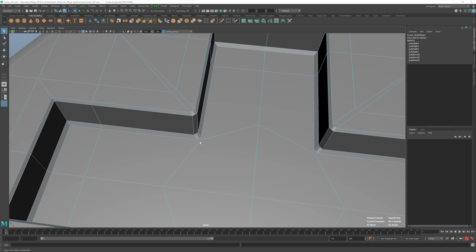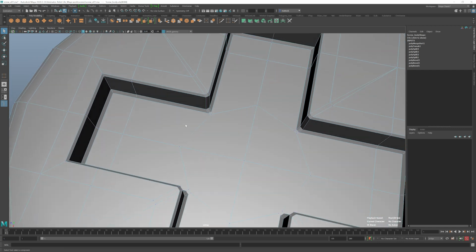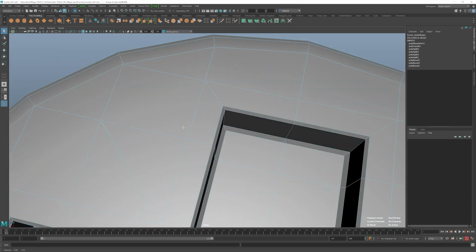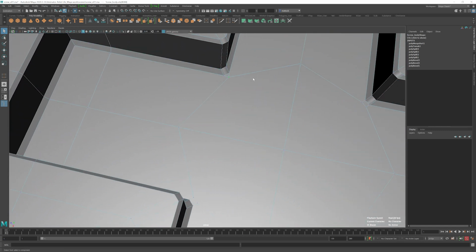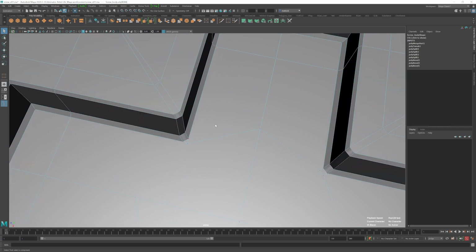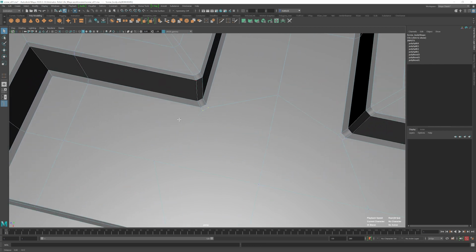Here you could select these, and you want them to go to the middle. So you could do merge vertices, merge to center. Okay, and now you've got your four-sided here, but now you've got your n-gons here. So you need to go back again.